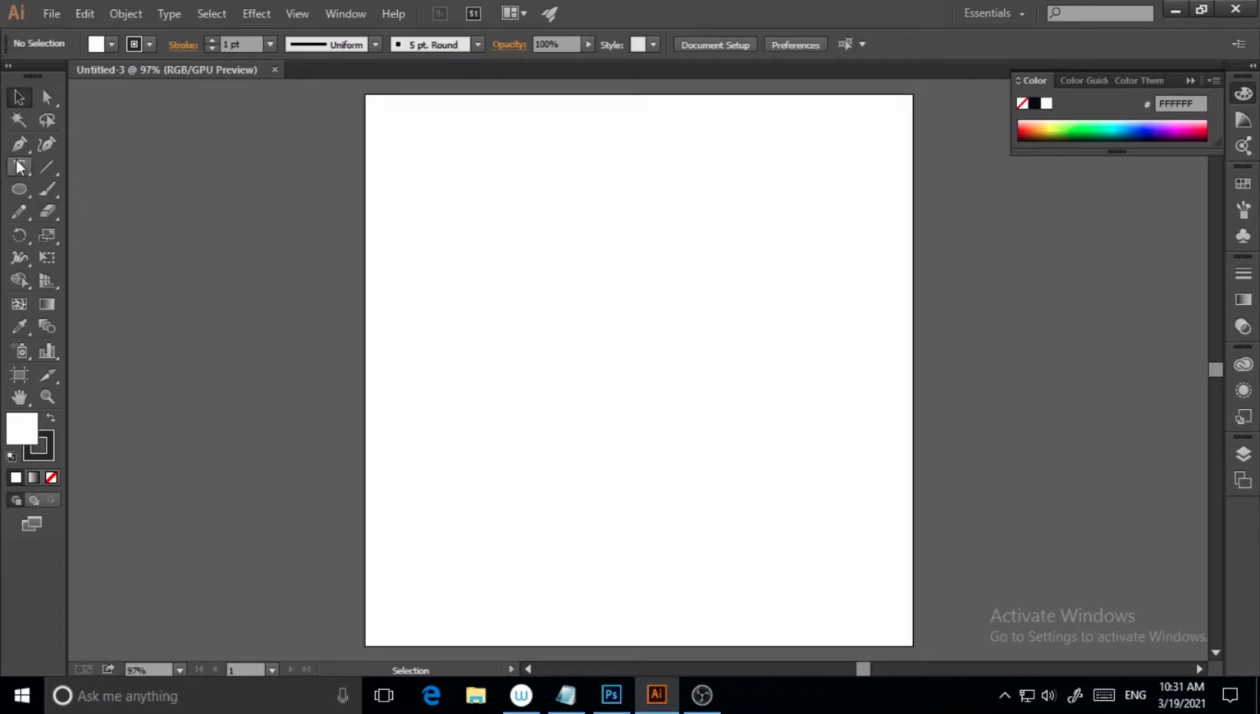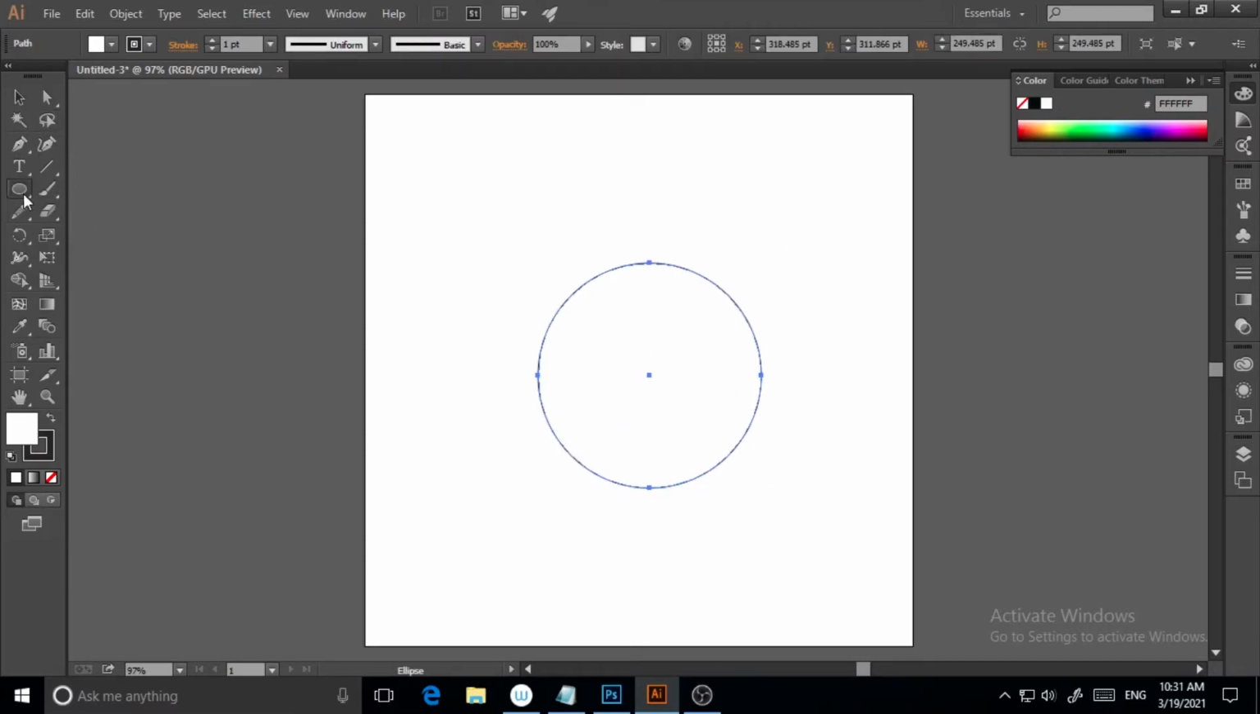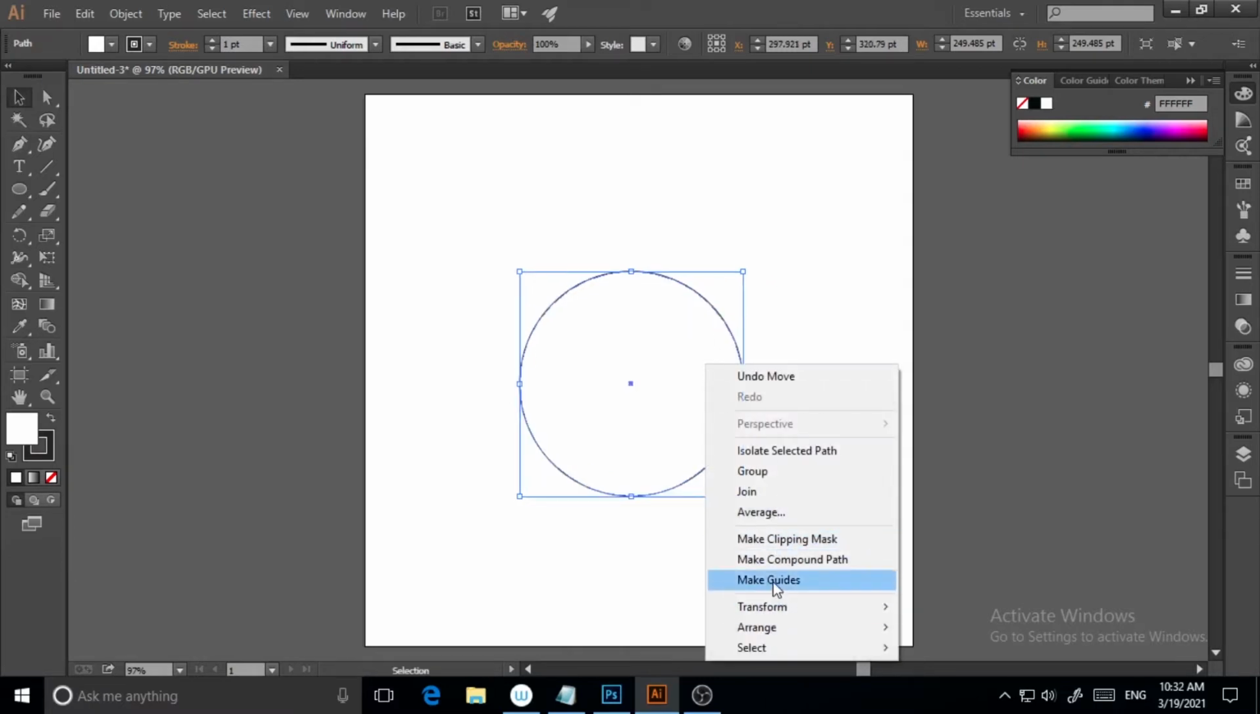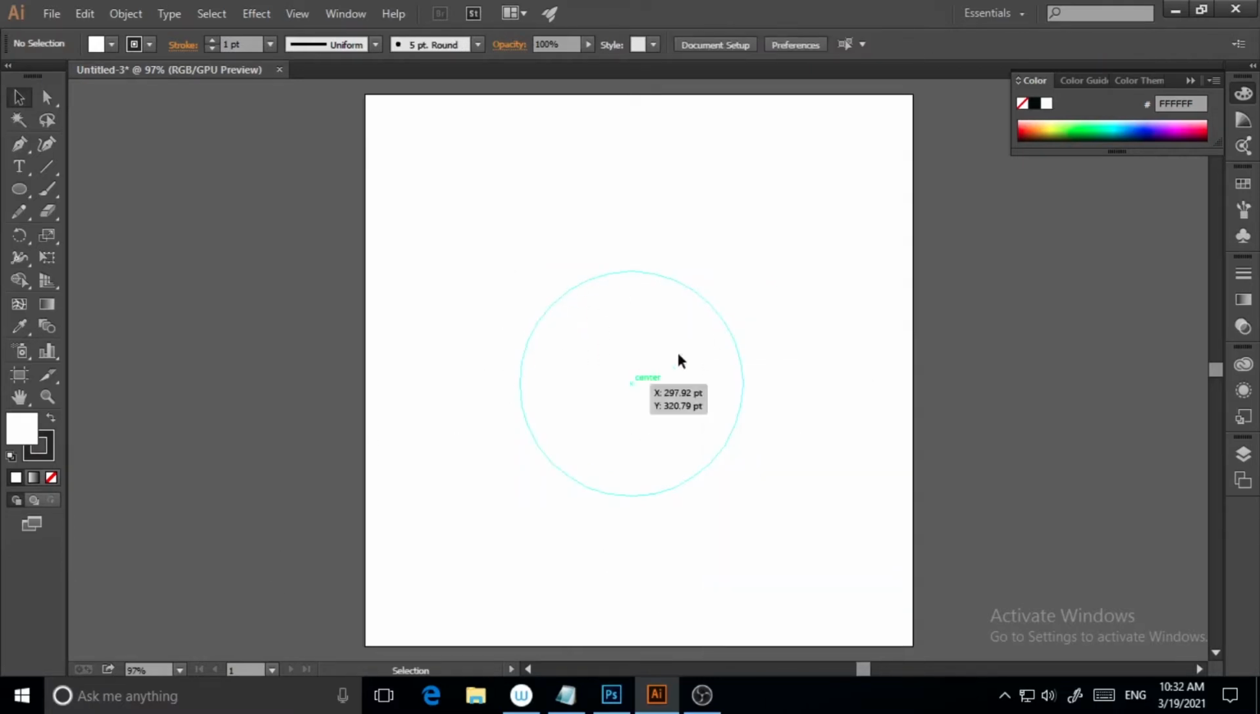First of all, here you can see the Pen tool, and just beside that you can also see the curvature tool. I'm going to explain the difference between these two tools. If I click on the ellipse tool, and then click here and right click and make it guides. Okay, so now it's a guide.